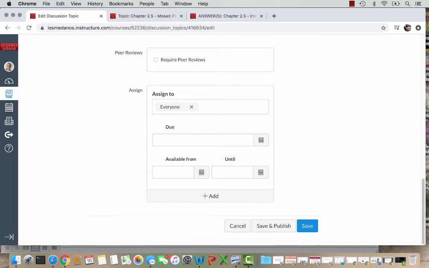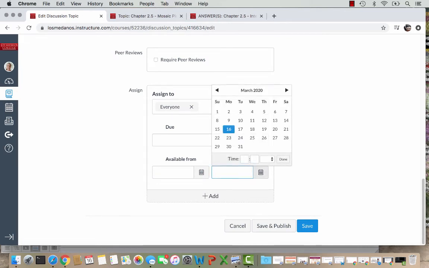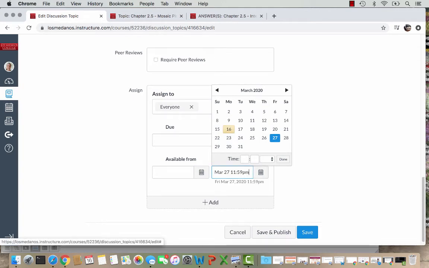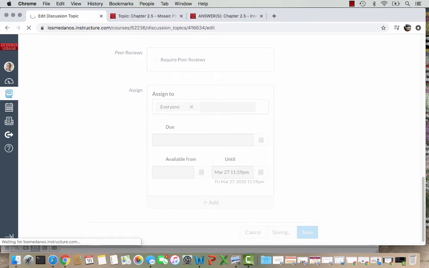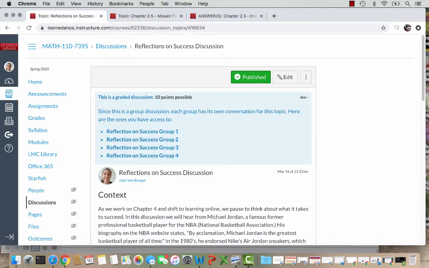Available from, I'm going to leave that blank so that this shows up right away. And I'm going to make this due the Friday before spring break. By default, due dates are 11:59 p.m., so I'm okay with that. I'm going to say done, and we'll go save and publish. So you can see the 4 groups that I created are up here.